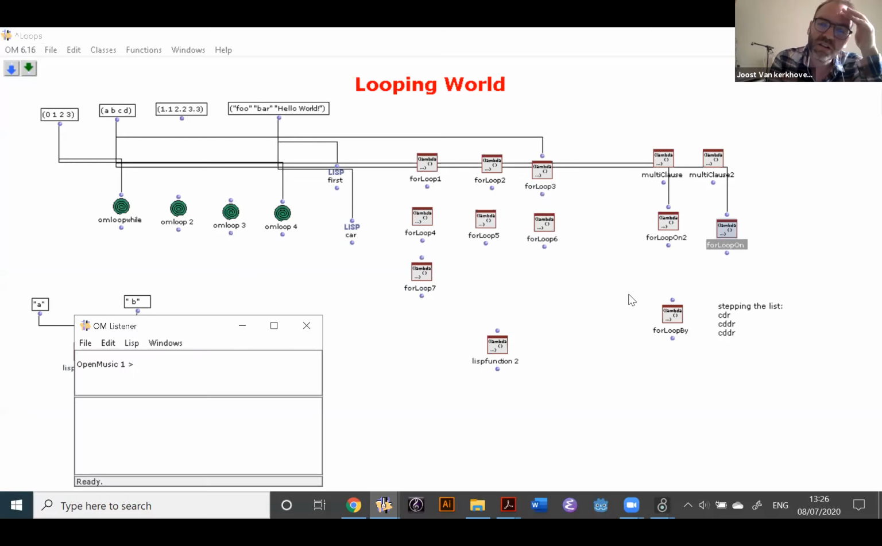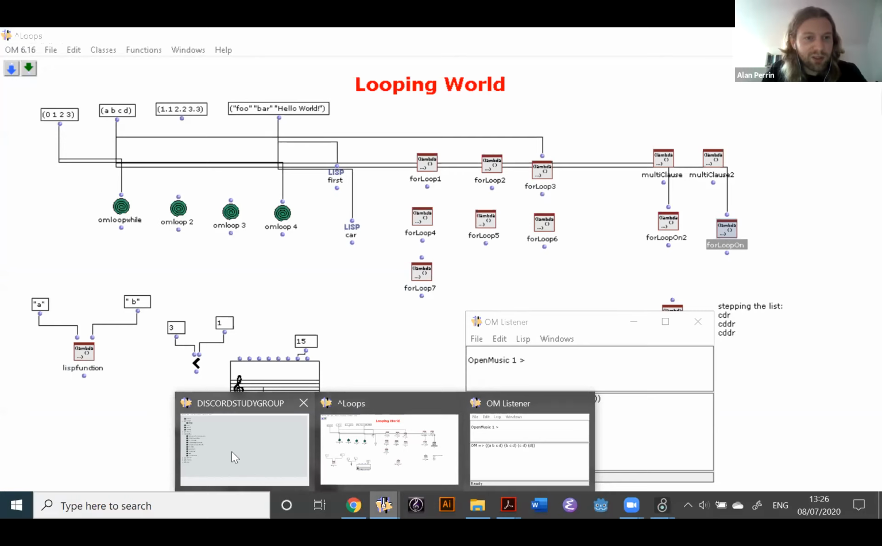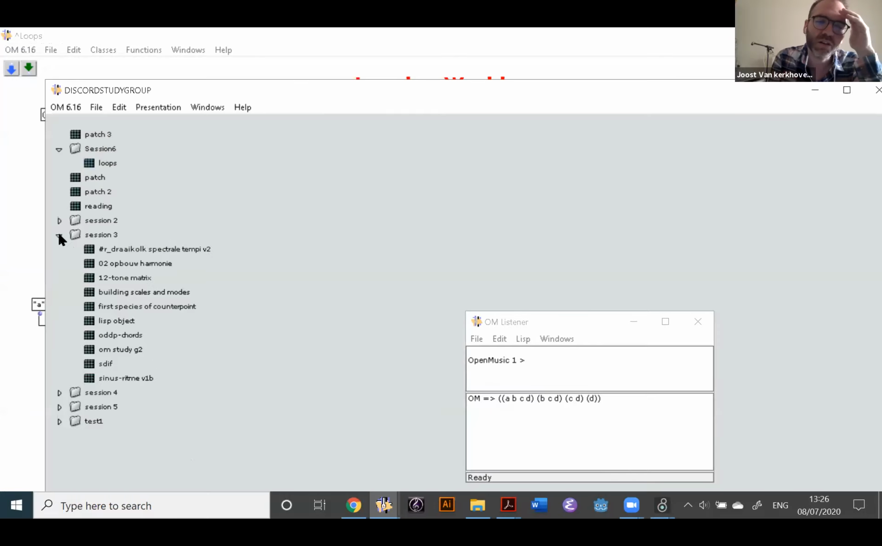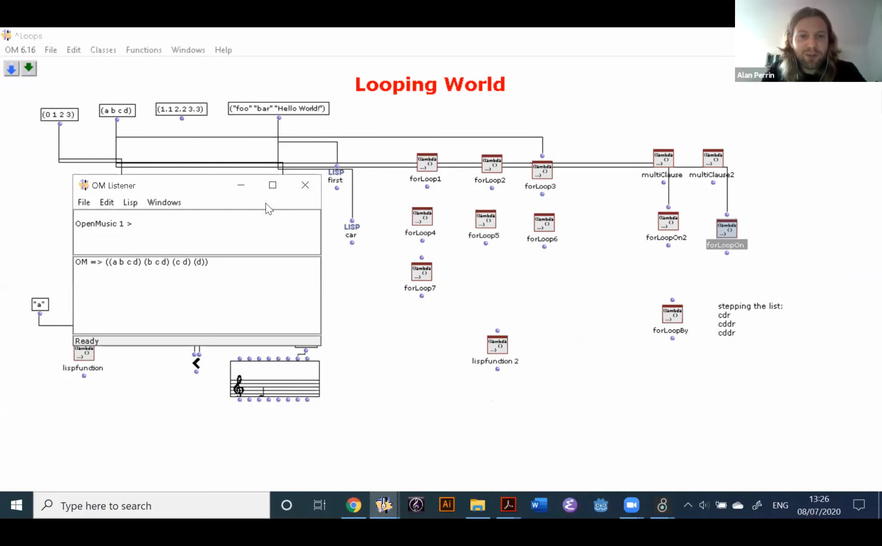Can you share the counterpoint patch? I think I already have, in one of the previous ones. Probably. God, I've even forgotten what I just looked up there. Session 3. Okay, Session 3. All those patches are there. Most of the patches that I share have a little Lisp function hidden somewhere. That's good.